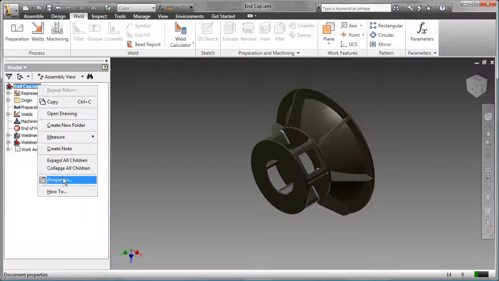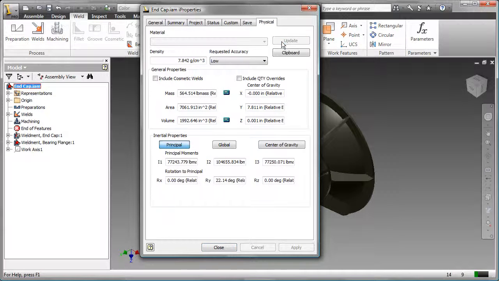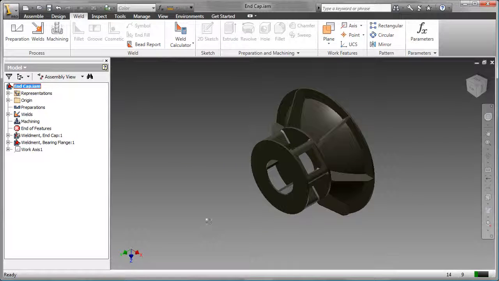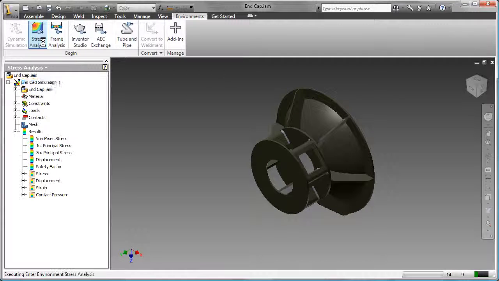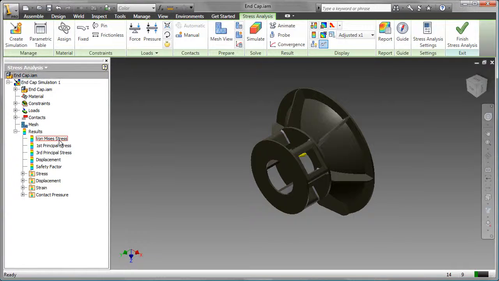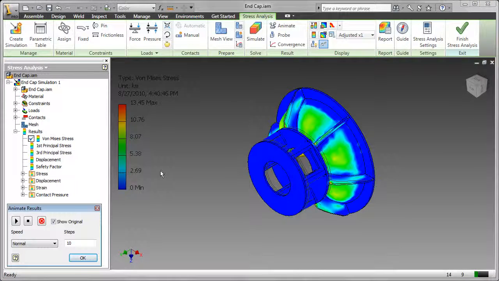To determine the mass of the new design, you exit stress analysis. As we can see in the iProperties of the assembly, the mass is currently 565 pounds. This is a reduction of 85 pounds from the original flat end cap design. To visualize the effects of the pressure load, animate the simulation for the stress, displacement, and safety factor results.